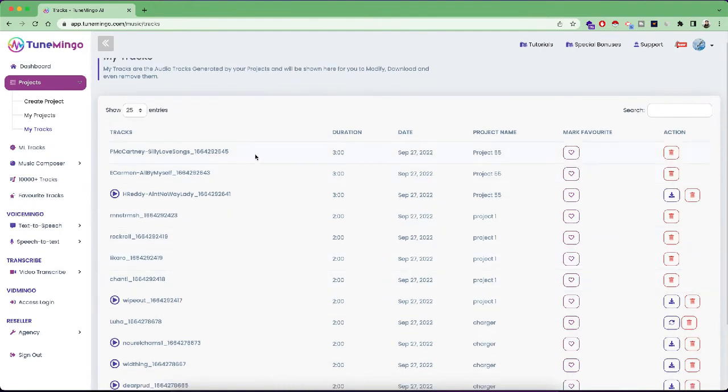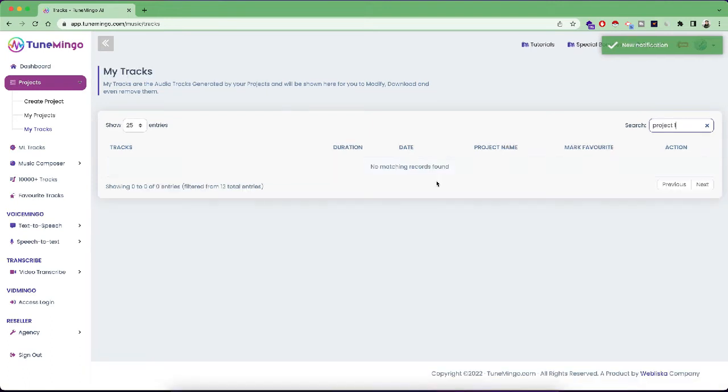Okay, so you can listen and collect all these different music tracks according to different projects that you have in mind, and you can filter all your music using the search tab which is provided here. So for example, if I want to search the project 1 tracks, I can simply search the project 1 tracks.